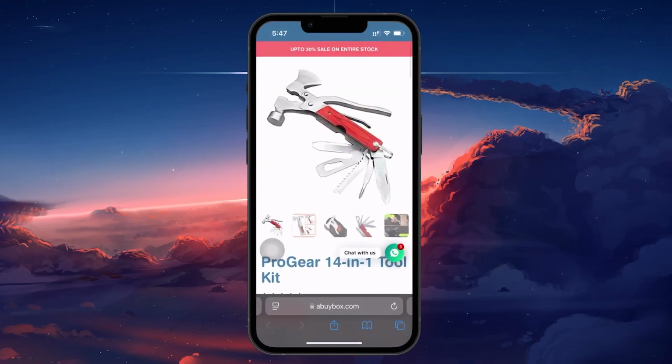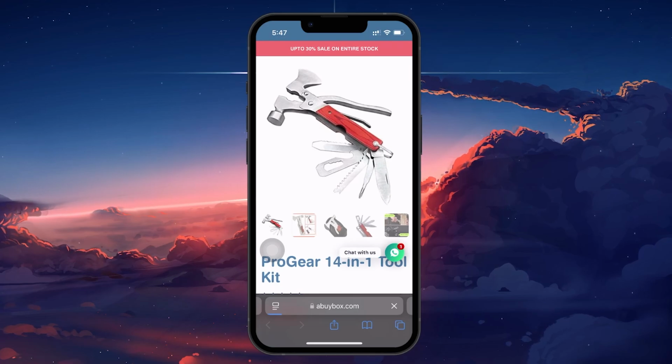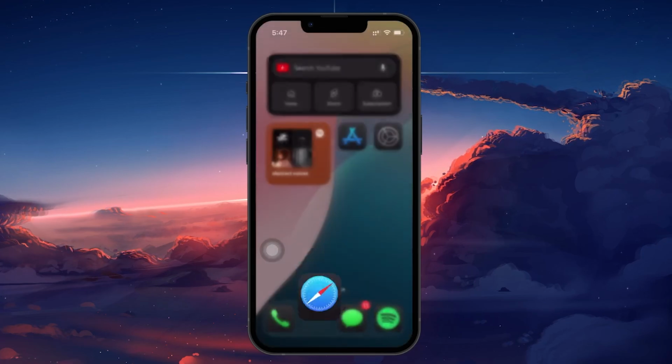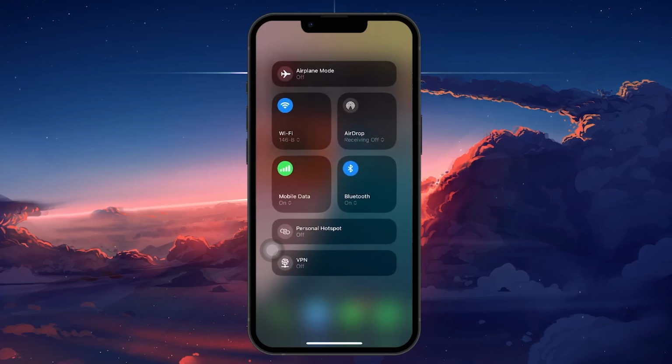If you've tried both of these steps and Safari still won't load sites, it might be related to the network you're connected to. Sometimes, specific networks restrict access to certain websites, which can result in loading errors. Try disconnecting from Wi-Fi and switching to cellular data.